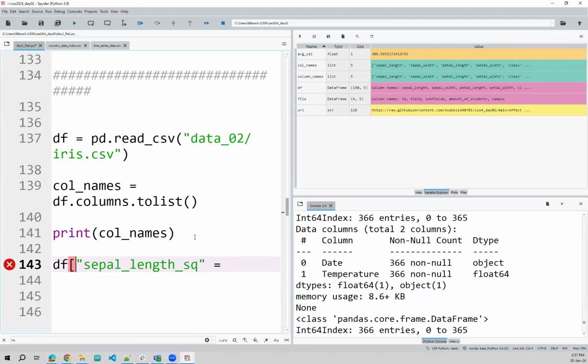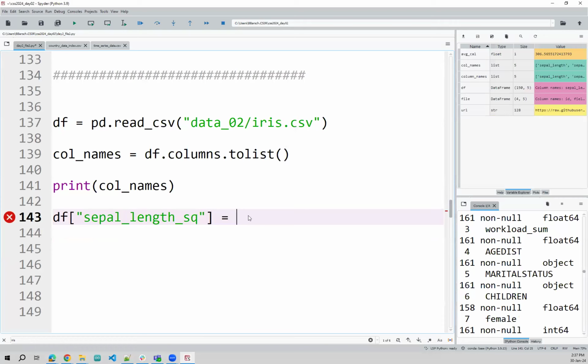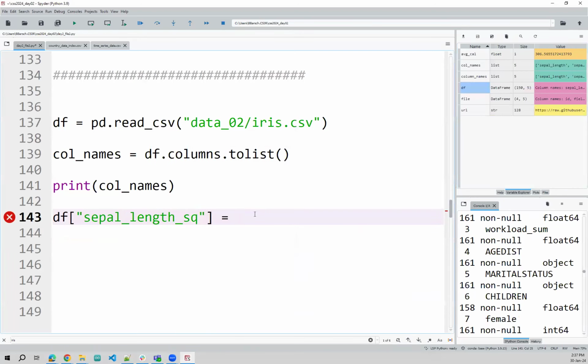So I can say df, this is what the column is going to look like. But I want the square of the values in sepal length. So how do I get that? For example, some of the values would be 5.1, so the first row would be 5.1 times 5.1. So that'll be the first element. But I want to do that for the complete column, in a single line. So how will I do that?